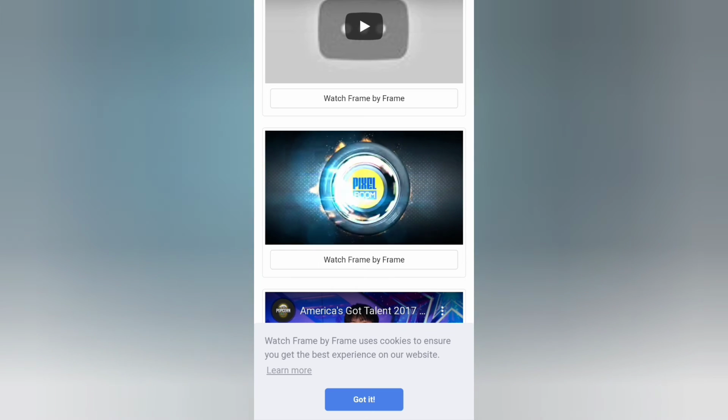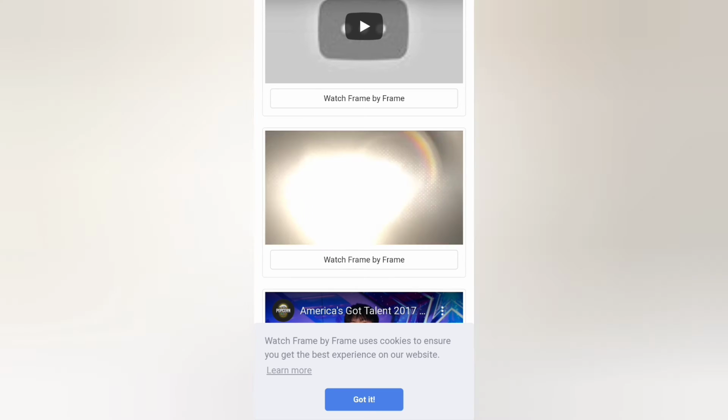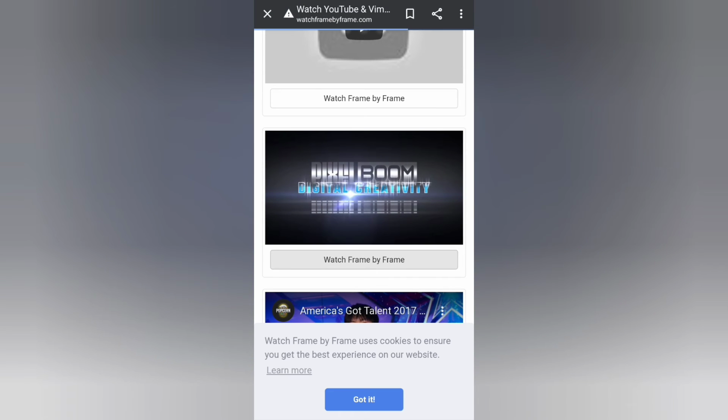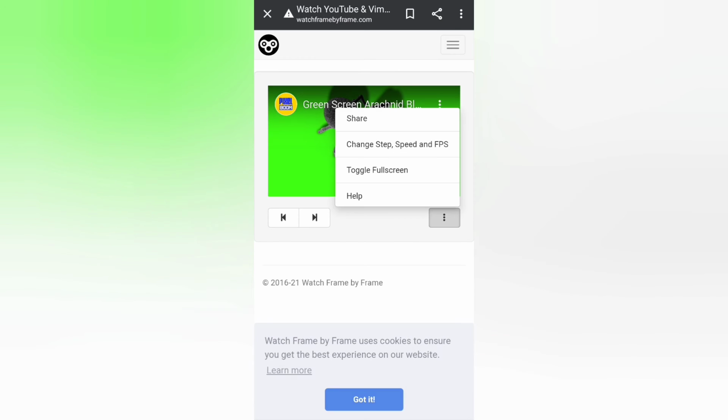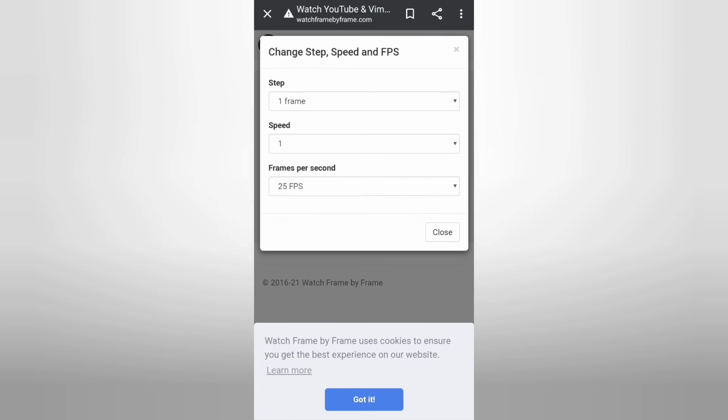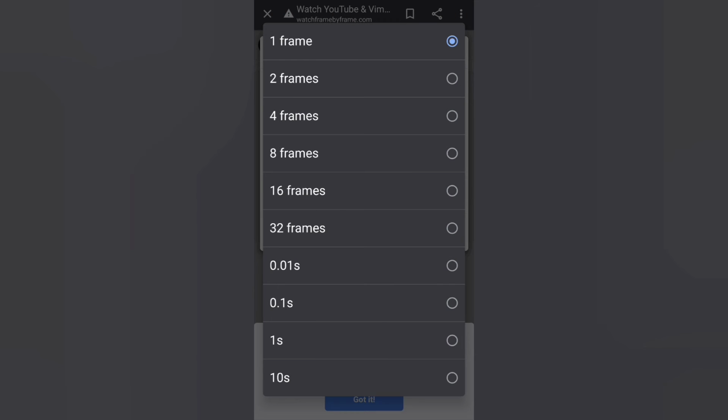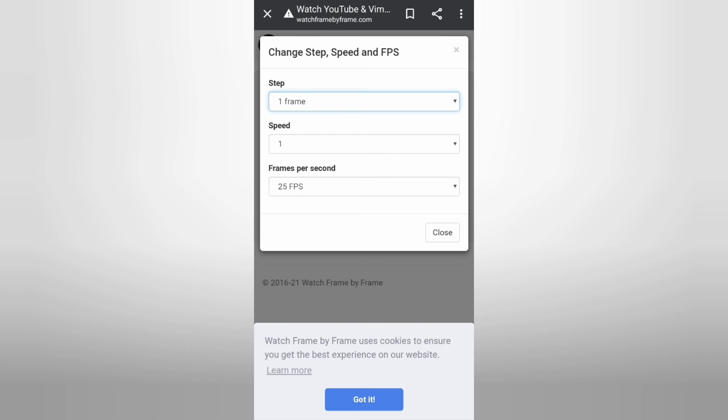As you can see, there is a glitch, sorry for that, but you can see there is a button written watch frame by frame. I will click it. As you can see, we can press the three dot button and there we can see options like change step, settings and speed. As you can see, there are a number of options right there. Speed goes up to 1 and 4, and FPS goes up to 60 fps.